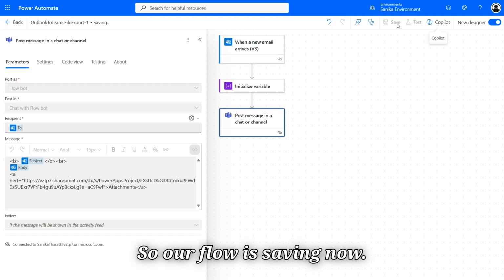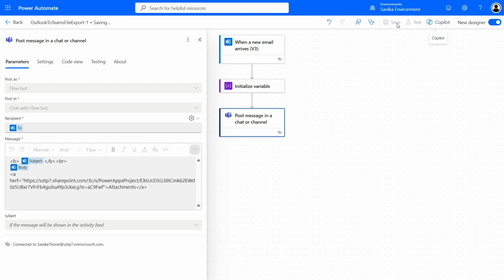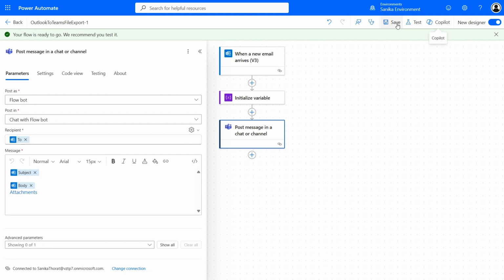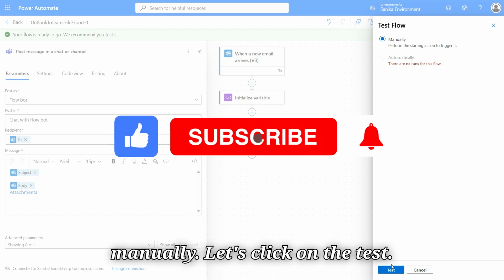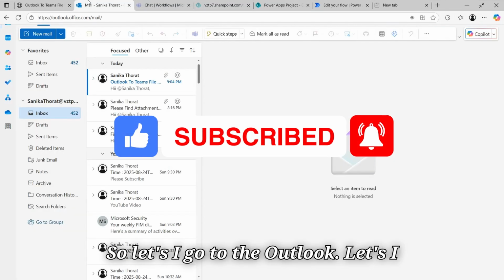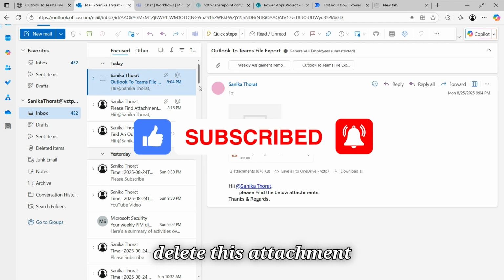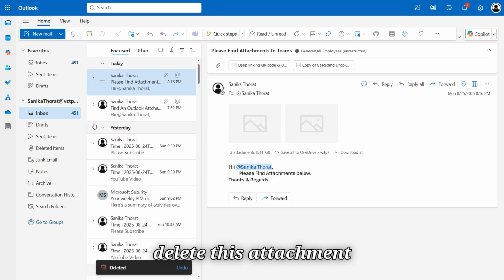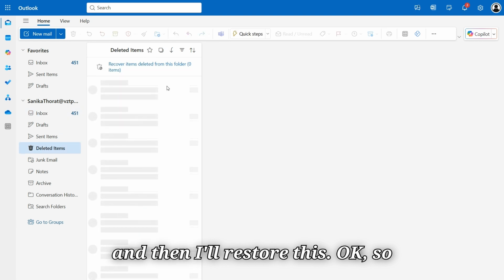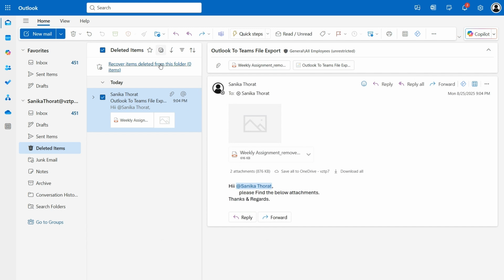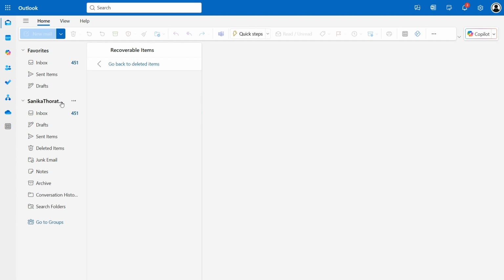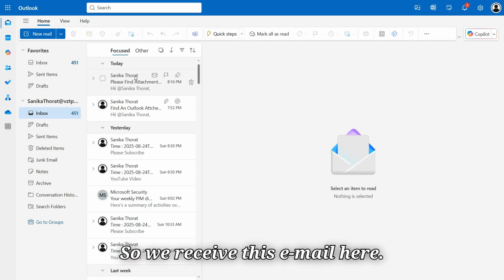Okay. So now let's try to run this Power Automate flow and see whether it is working correctly or not. So our flow is saving now. Let's click on the test here manually. Let's click on the test. So let's go to the Outlook. Let's delete this attachment, and then let's restore this. Okay. So we'll receive the email, the same one. So we receive this email here.